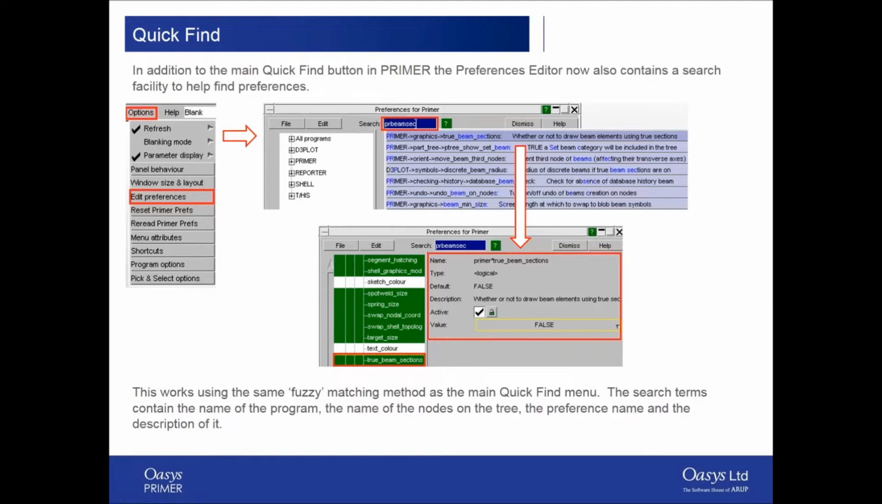Now this search algorithm has also been added into the preferences editor. Your preferences are the settings that persist across different Primer sessions. You get to that through Options, Edit Preferences in Primer, and you can change different preferences in there. Quite a few preferences though, so we've now added this same fuzzy logic search to find those.